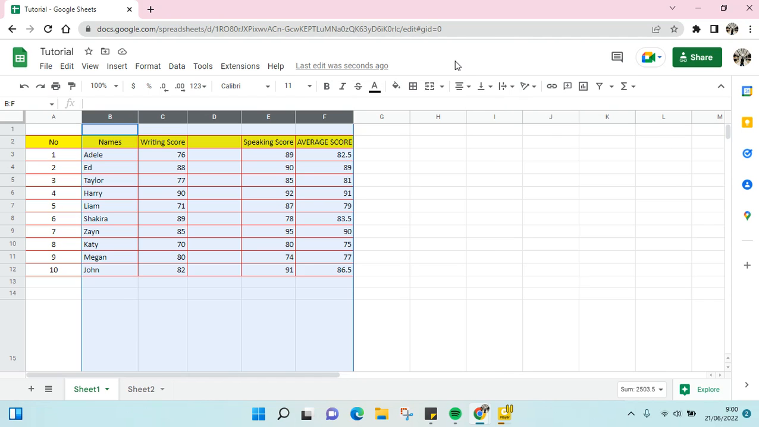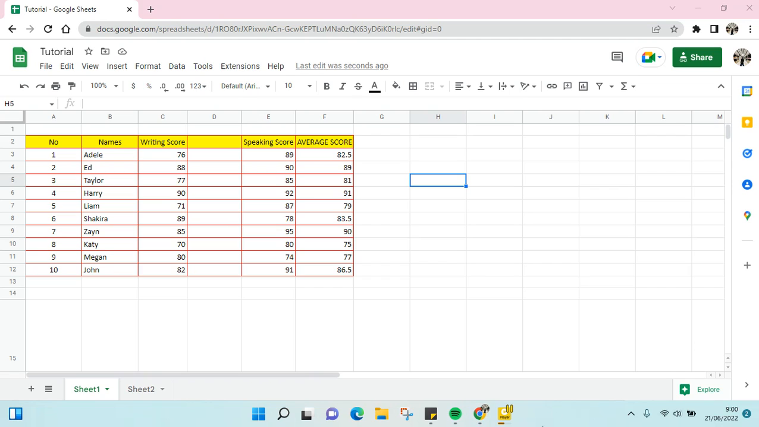Okay, so that's it for me. That is how you can add a column or multiple columns in your Google Sheets file.